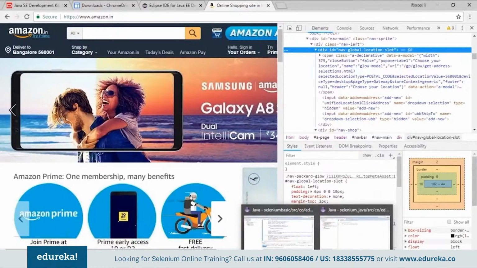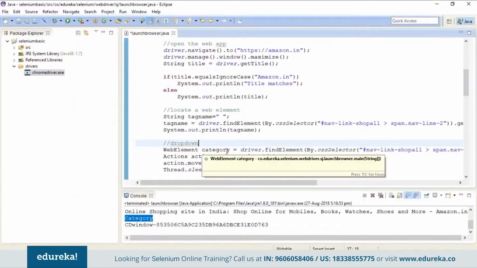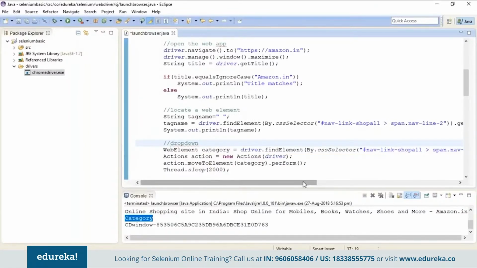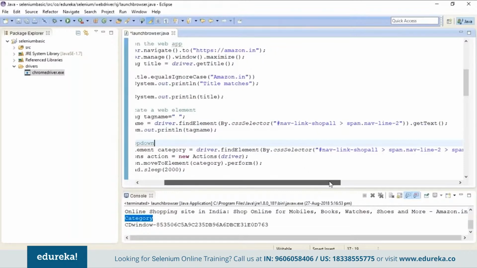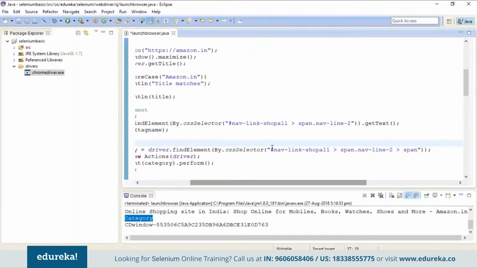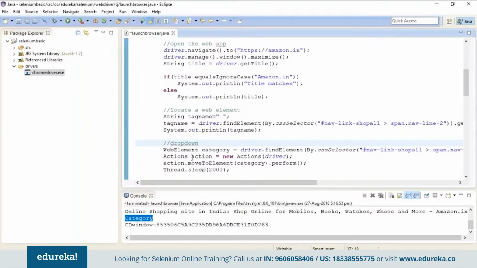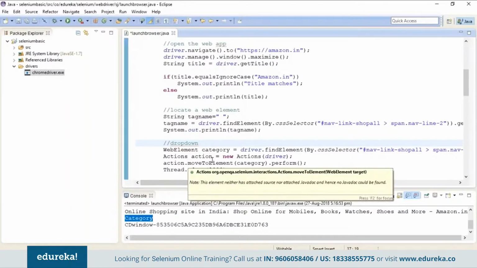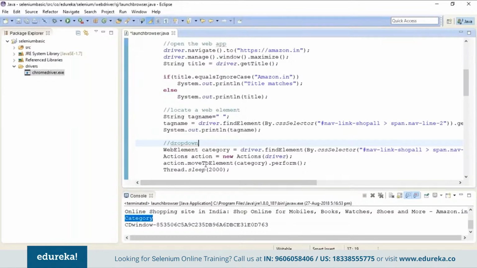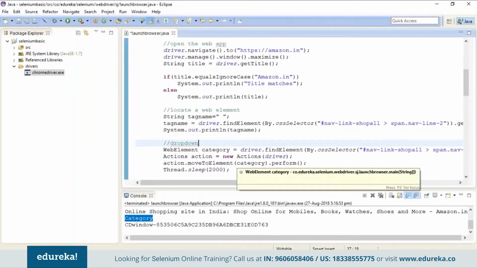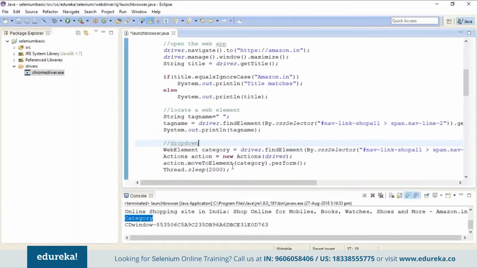So let's see how that's done. So it says web element category, driver find element, CSS selector. Using CSS selector, I'm identifying the web element, which is the drop down. So element identified. Then Actions is a class and action is the object that I'm creating, instantiating it. So it says action.moveToElement category. So I've identified the web element. Now I know the location of the web element. So I'm going to move towards that and then I'm going to perform whatever it's supposed to do.